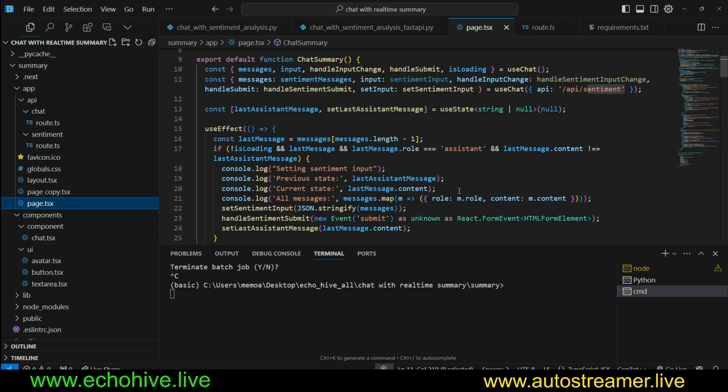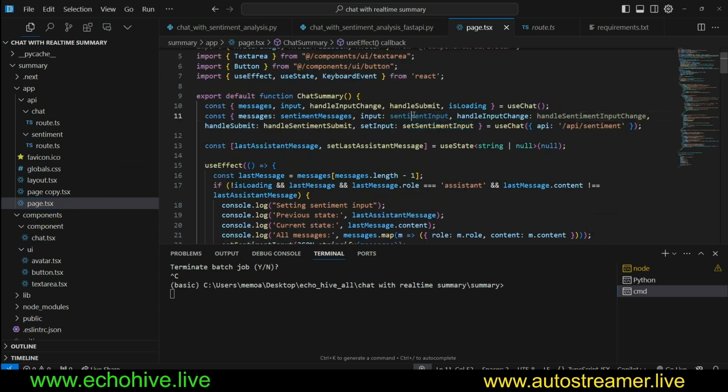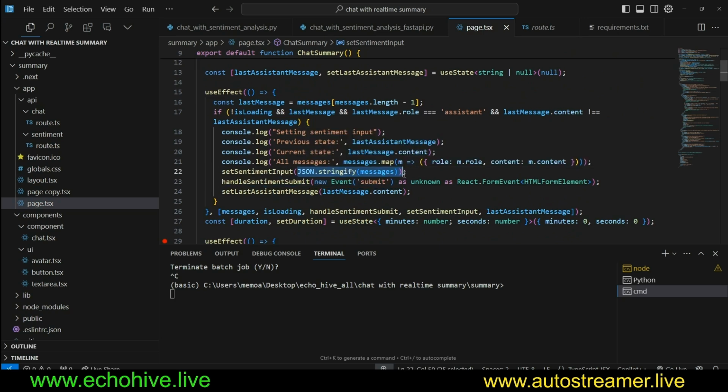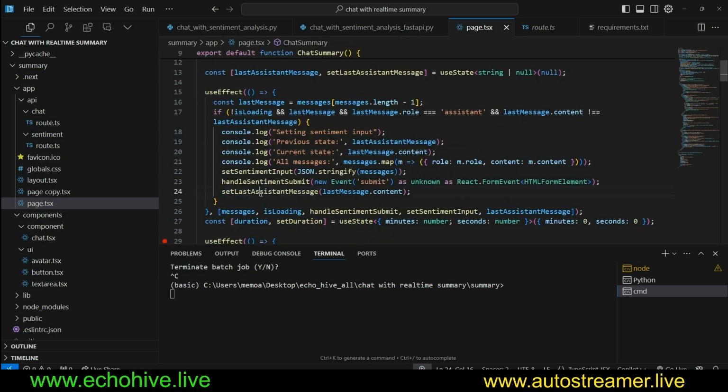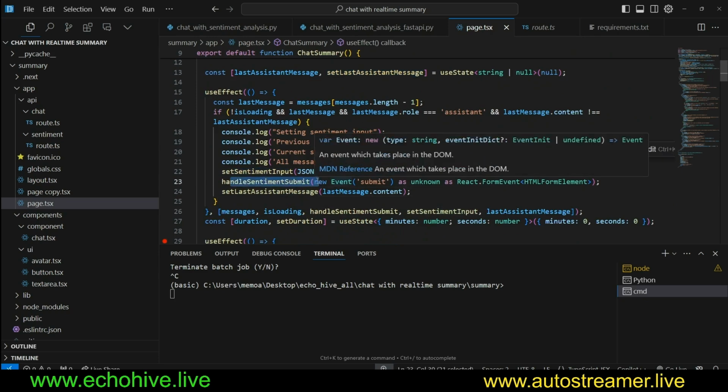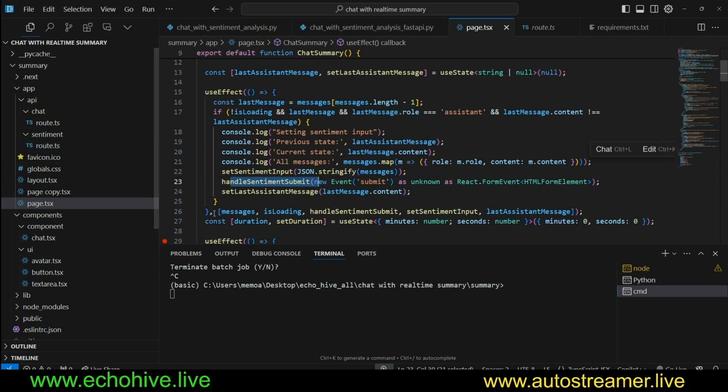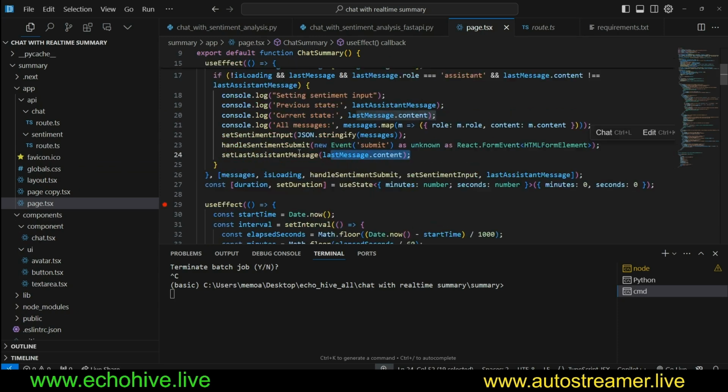Okay, yeah. But anyway, this set sentiment input uses the stuff that is already provided to us with the Vercel AI SDK. So we JSON stringify the message, and then we handle sentiment input. And these are all provided to us by the Vercel AI SDK. We pretty much set the input, and then we submit it to the API. And then we set the last assistant message as the last message, so we can keep track of what we are dealing with just now.